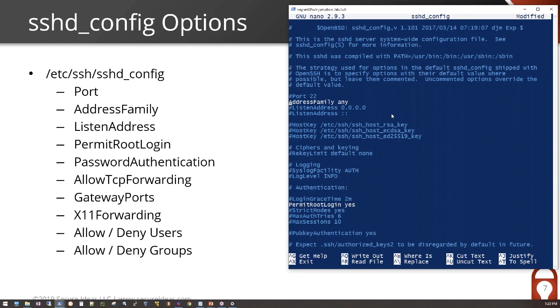I'm trying to think off the top of my head if there's any business use case that would warrant changing it to IPv6 or 4. I can't think of a specific example now, but if you needed to listen for just one type of traffic, then you would have the option to set that there.